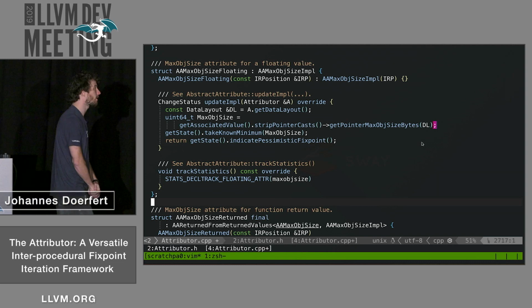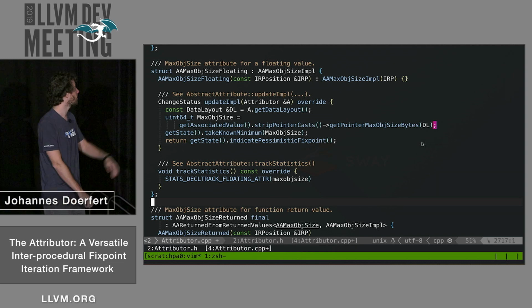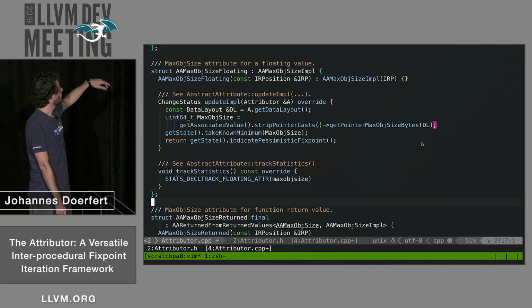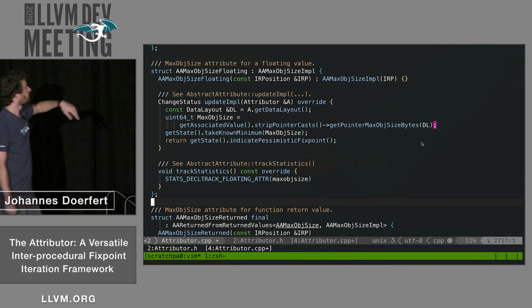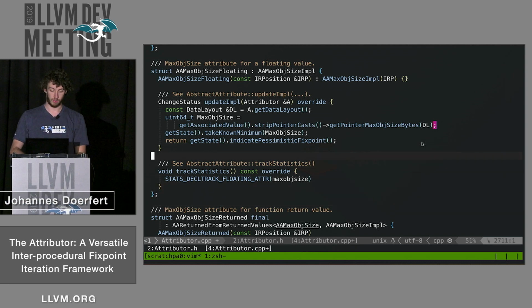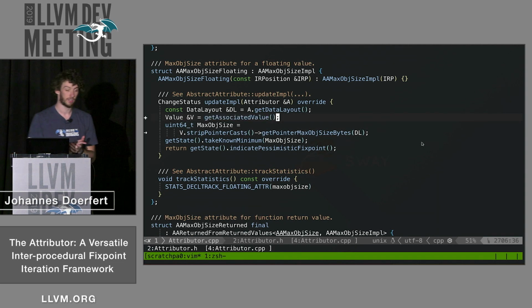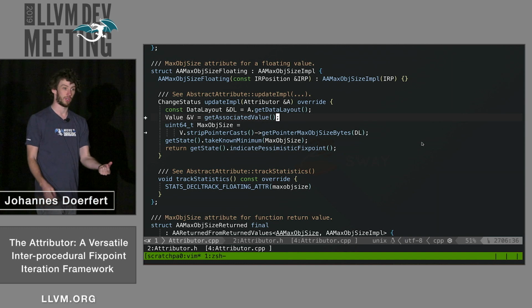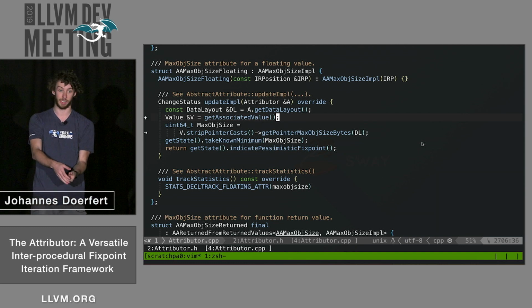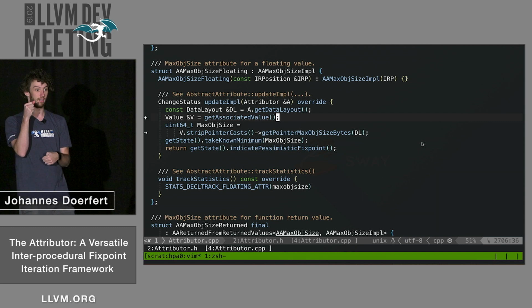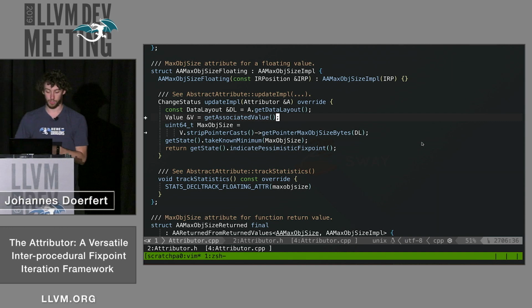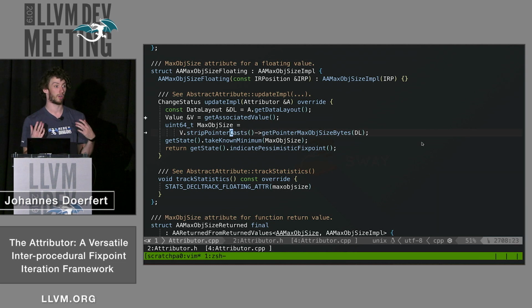For now, this is actually not what you're supposed to do, but it is just an initial implementation of the floating update. getAssociatedValue looks at the IR position and gives you the associated value, which could be an argument, a pointer, a global variable, whatever the position was created for in the first place. Then we strip some pointer casts because we really don't care about them when we talk about max object size. And then we say, whatever is left, give me what is already known at that location.